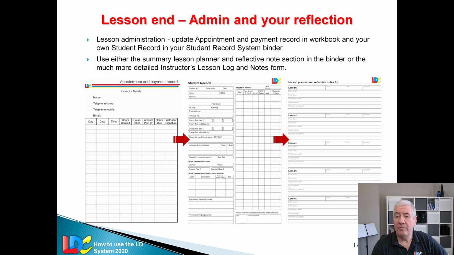And then do your reflective notes. Either use the summary lesson planner, reflective notes section of the binder, or a much more detailed instructor's lesson log in notes form. Vitally important, because as we've discovered, this is how human beings learn. This is how you learn.